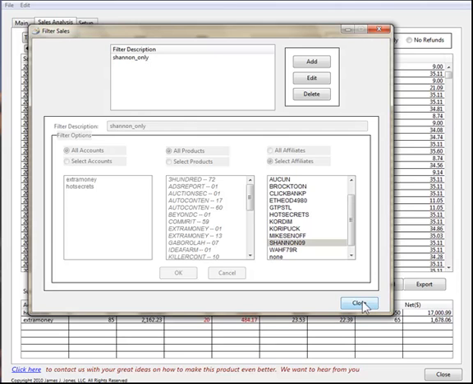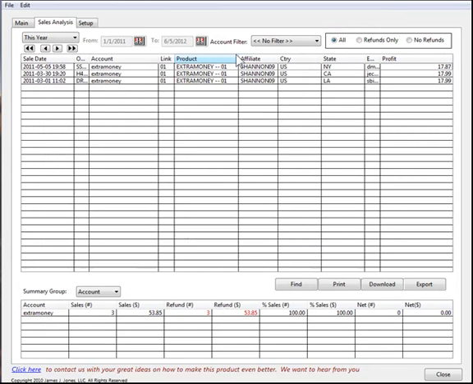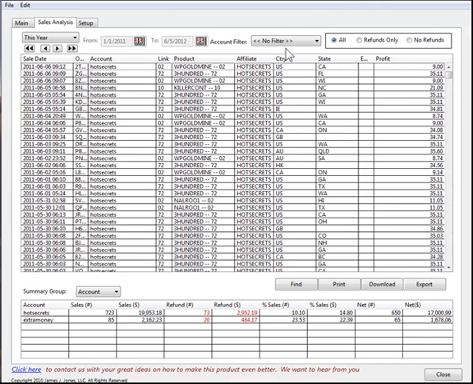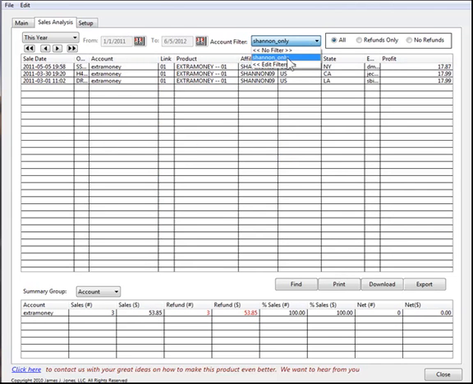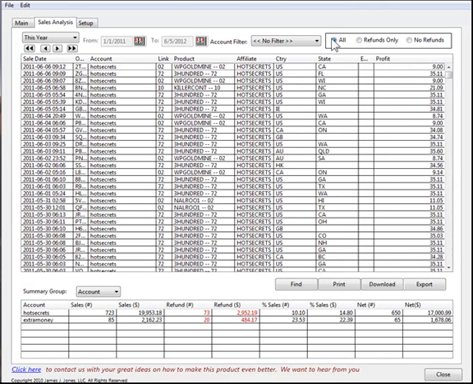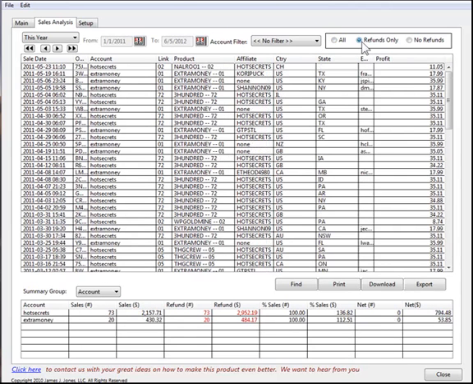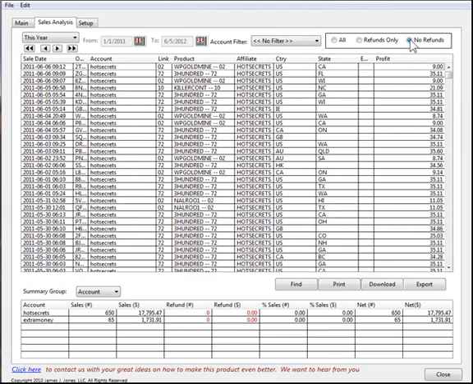And when we go back to the main screen, if we select Shannon only, then we see only the sales from affiliate Shannon. Okay, and then we can clear that out just like that, but the filter's still there if we want to go back to it. So you can add as many filters as you want. So you can see you can really slice and dice your data in many different ways. You can also see stuff like all orders or refunds only or no refunds only.